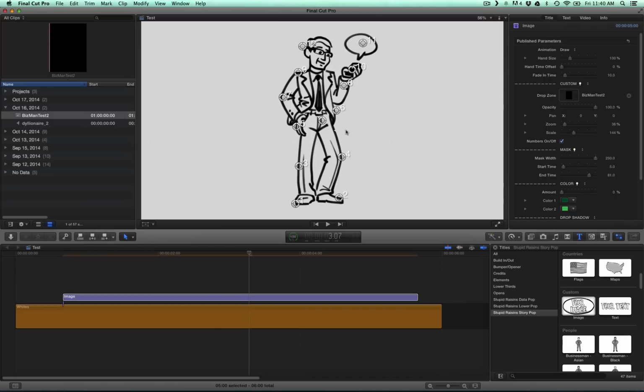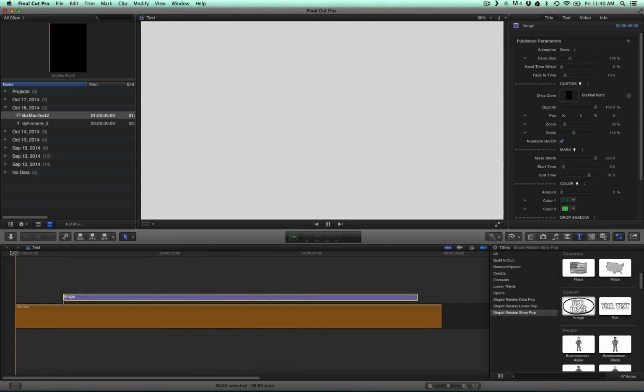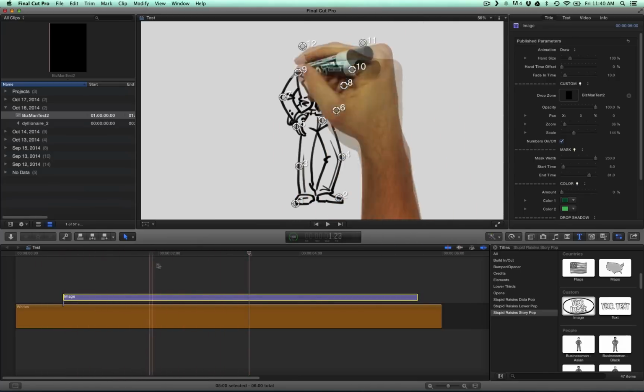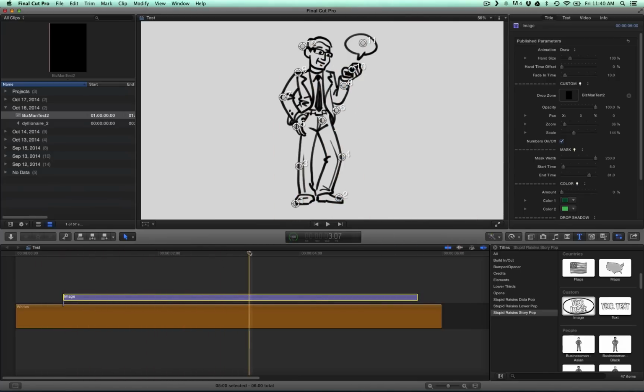All right, now that our guy is outlined, our custom drawing, we can take a look at it and see how it looks drawing. Looks pretty good. Once you're ready to export, be sure to turn off these numbers so that you don't have the numbers export with it. If you turn that off, you'll be okay.